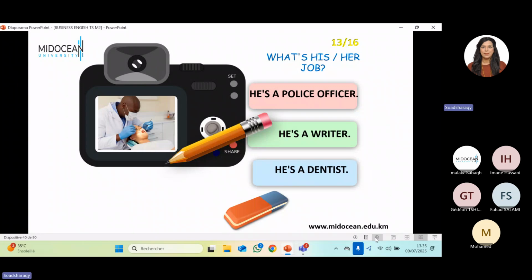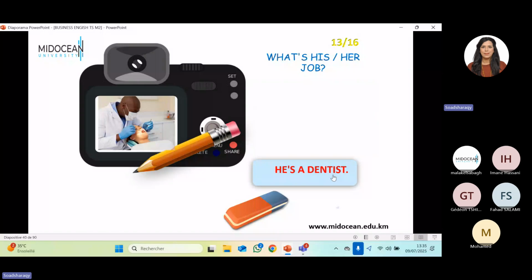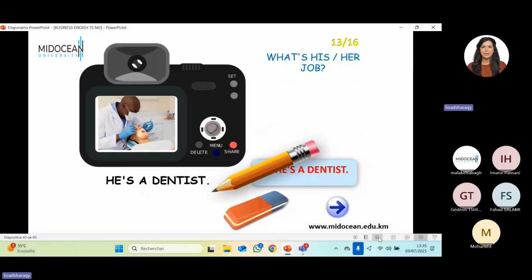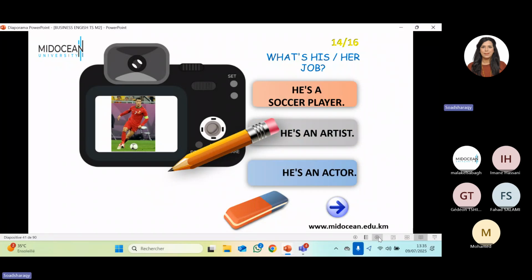So you can continue. What is his job? He is a dentist. A dentist. Nice answer. Okay. Fahad, continue now. Let's move on to Fahad. What is his job, Fahad?